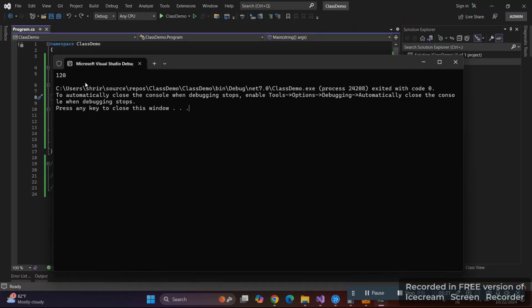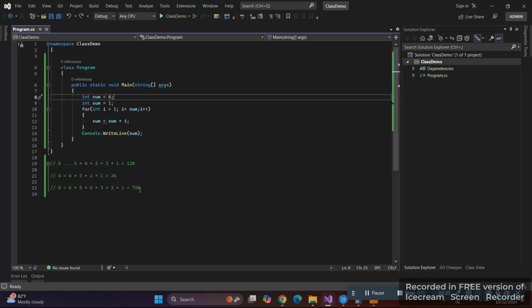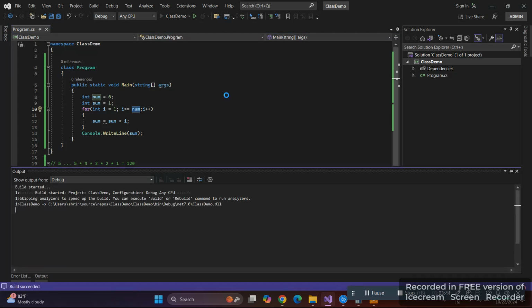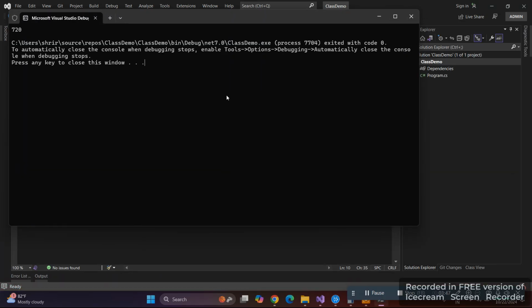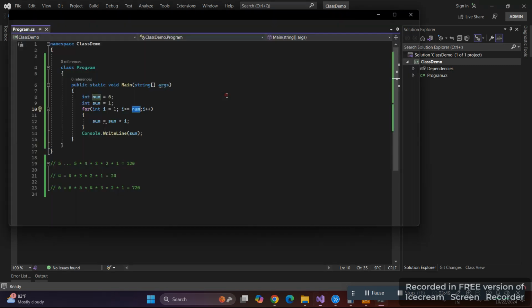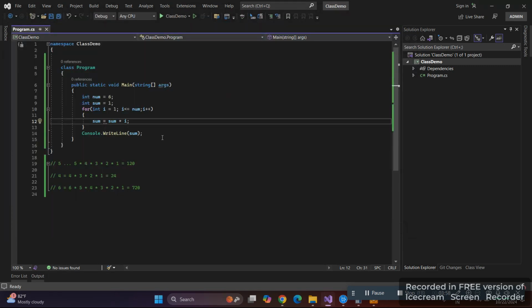120. This is not the expected output. We are getting the wrong output. Why? Because we are using i less than num. We have to use i less than or equal to number. Now let's run and see whether we are getting the expected output. Yeah, we are getting the expected output. So this is the logic for finding the factorial number.